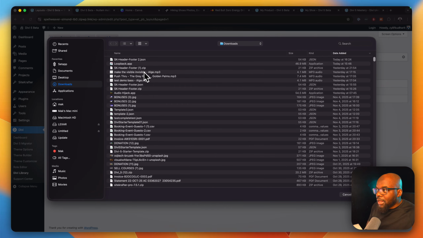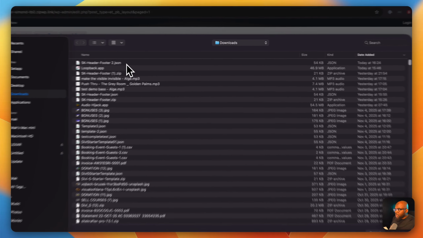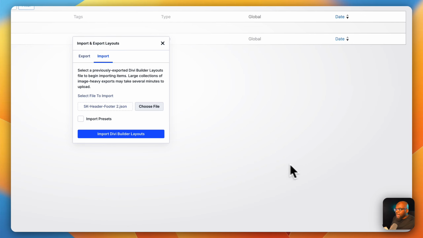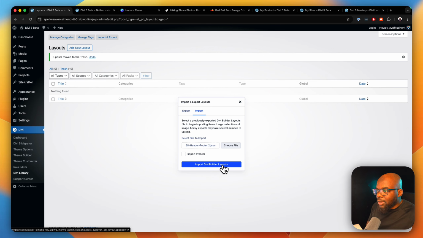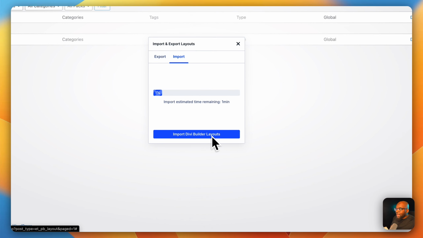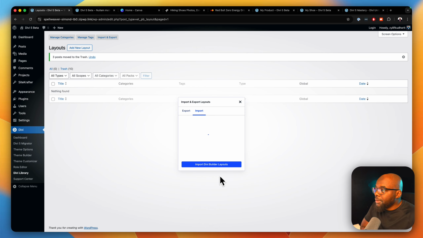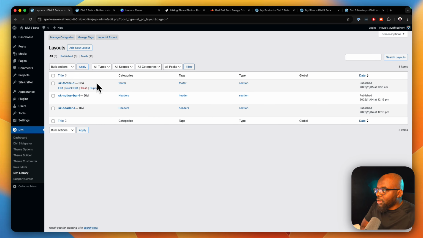You don't want to upload the .zip because that won't work. So I'm going to double click on that. Or in fact, I'm going to click here to open it. And now we are ready to go. I'm just going to click now on import Divi builder layouts. And this now is going to be added onto our library. Excellent. So now that this has been added to the library, we're going to see all the entries over here on the left. And this just shows us that we are good to go.